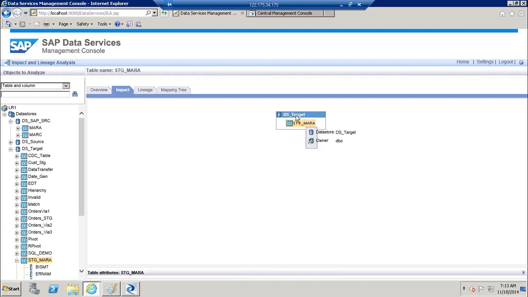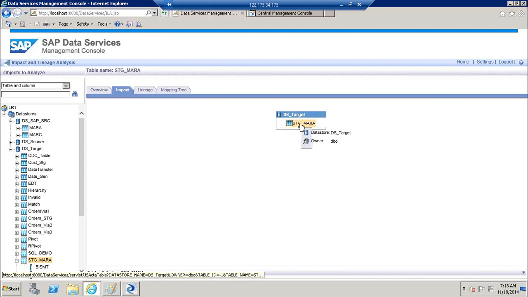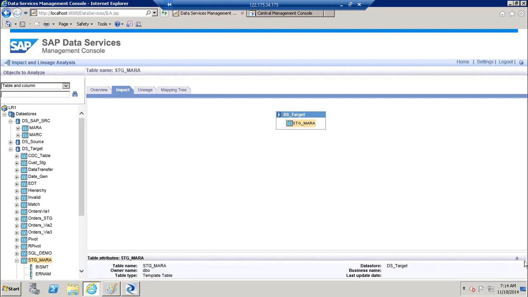So in the previous versions, you actually can see a pretty good impact and lineage analysis, but I don't know in the current version if some options have changed. But actually, let me tell you how this works. If you look at this one, it's talking about the attributes of this table. Here's the template table and data store and all these things.